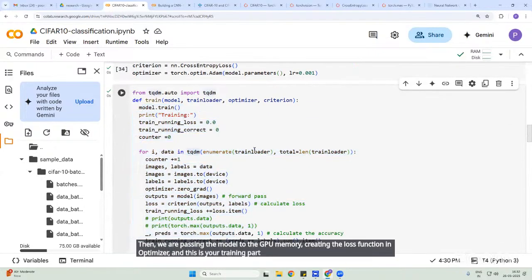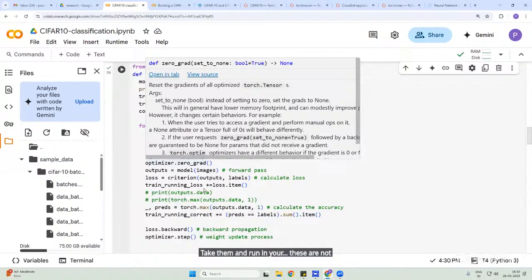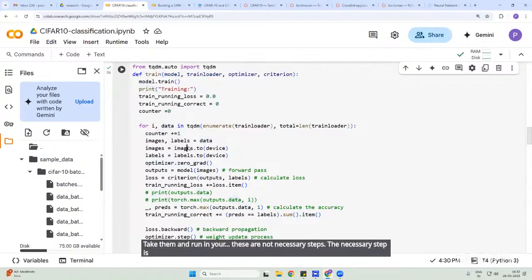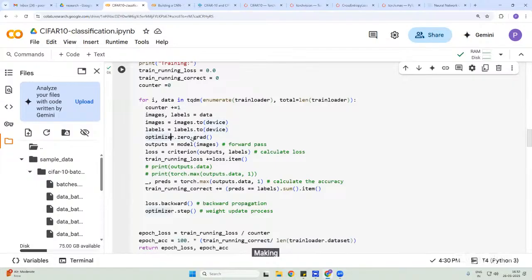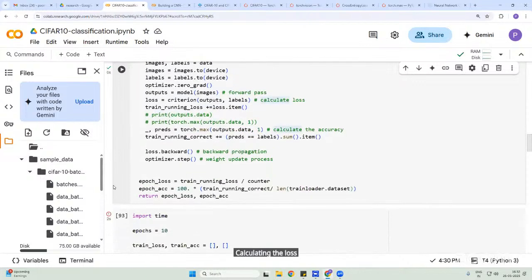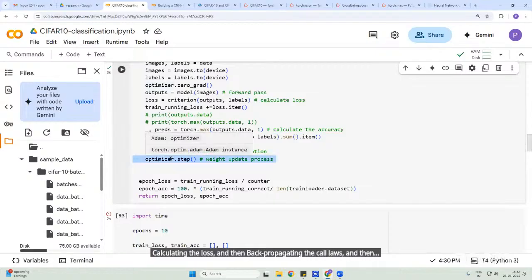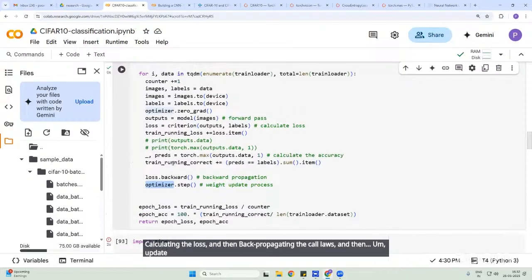In your training part, these are unnecessary, like the tqdm and running loss. These are not necessary steps. The necessary steps are accessing the data, passing the data to device, setting the optimizer to zero grad, performing the forward pass, calculating the loss, then back propagating the loss, and then updating the weights. These are the necessary parts which I have commented, except accuracy.